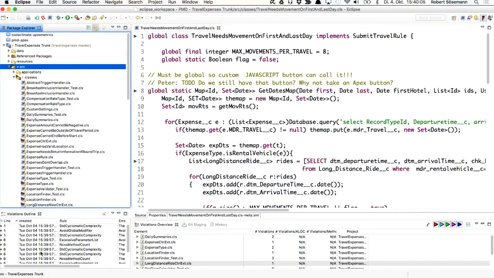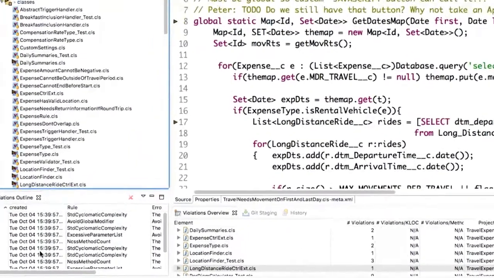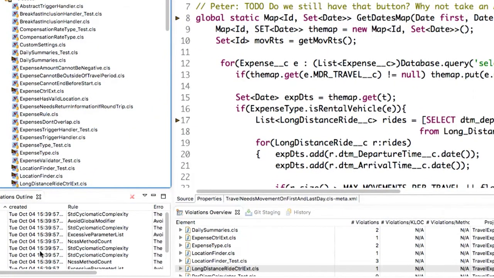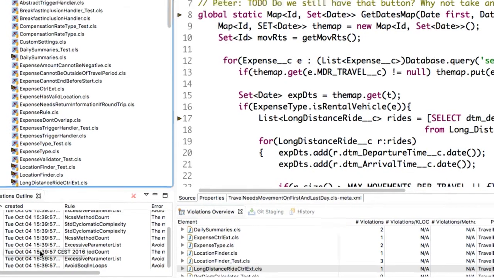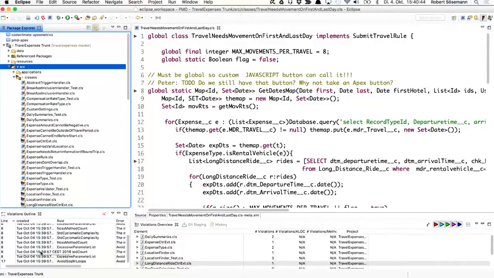I will zoom into the violations view. And you will recognize some of the problems we talked about before. It's telling me to avoid global modifier. It says there's an excessive parameter list. Down there should be avoid SOQL in loops. And something which sounds quite scientific, standard cyclomatic complexity. It's basically counting the different ways through the program. So it's about testability. If you have a high cyclomatic complexity, it's hard to test.